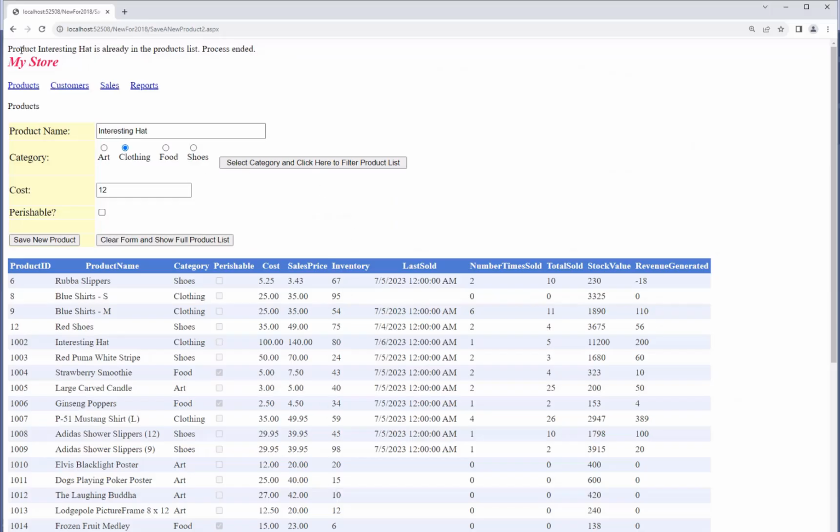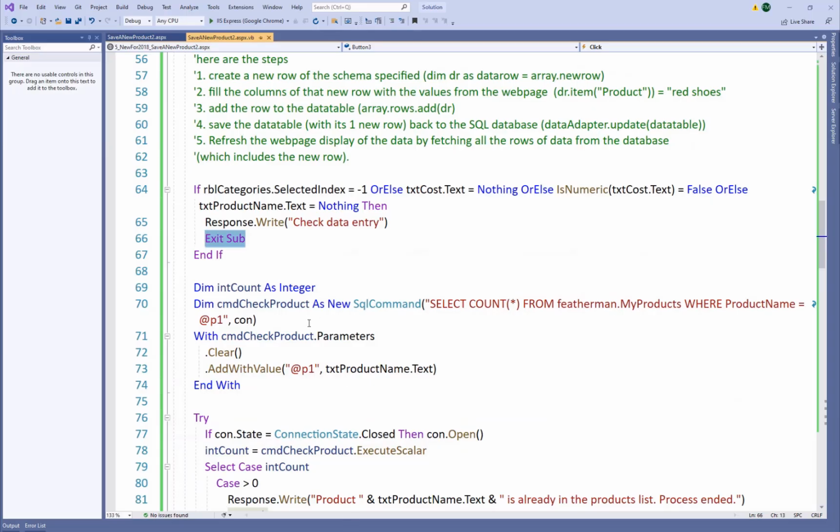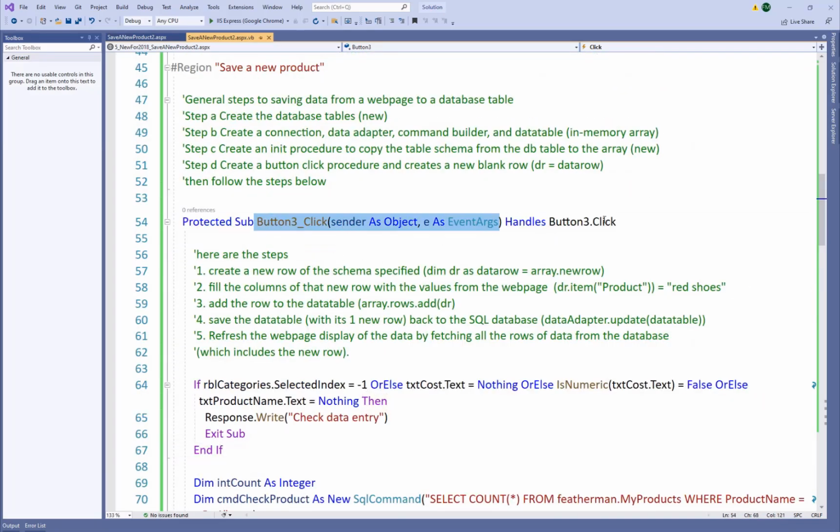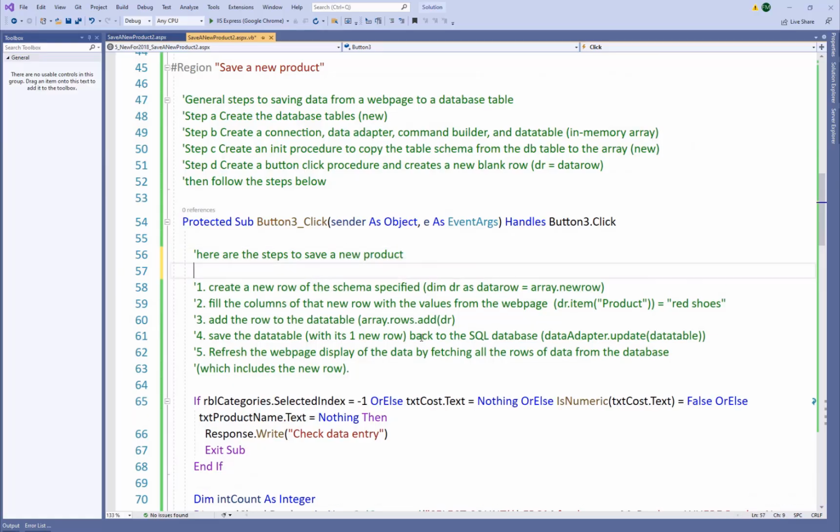And now it says, hey, the product interesting hat is already in the products list. Process ended. How did that happen? That's the first thing we'll take a look at in this procedure. So what are we doing? This button. Here are the steps to save a new product. All right, so that's what we're trying to do.